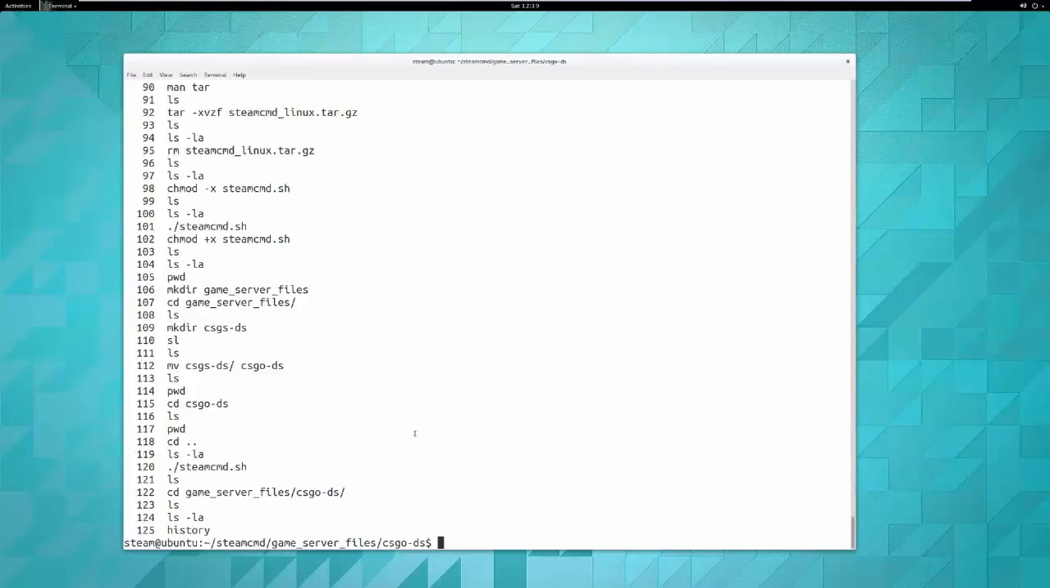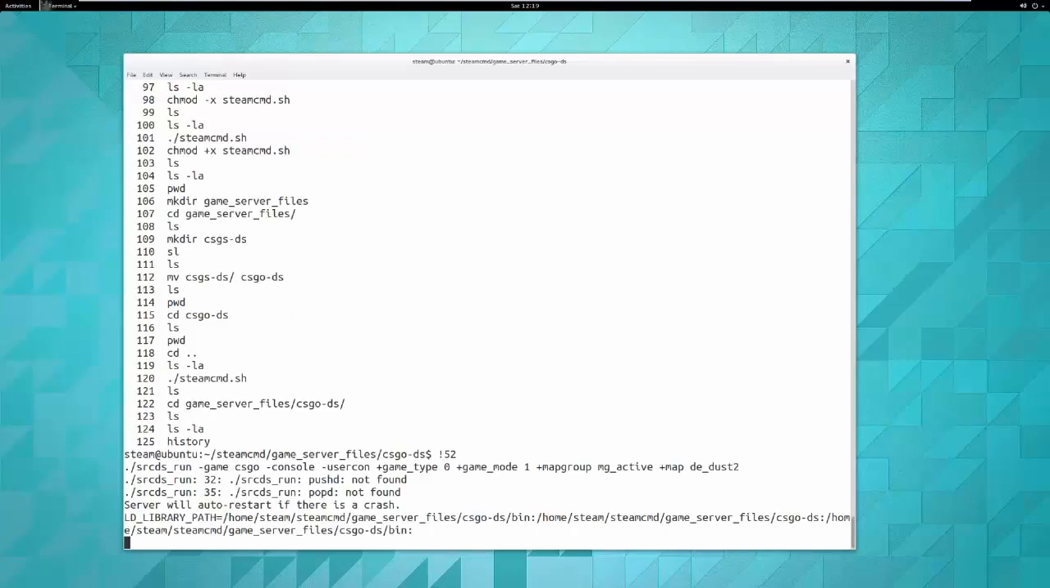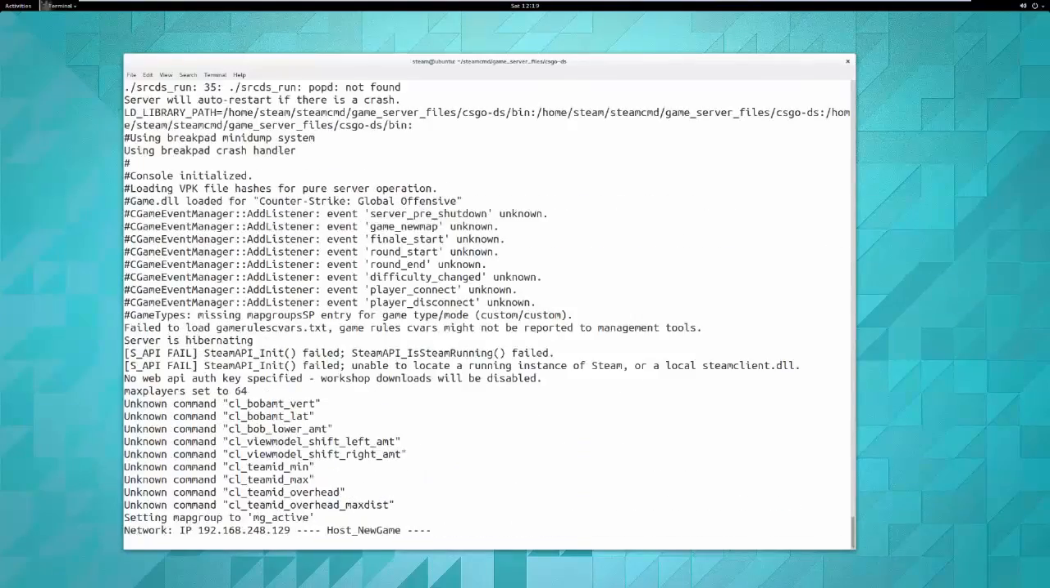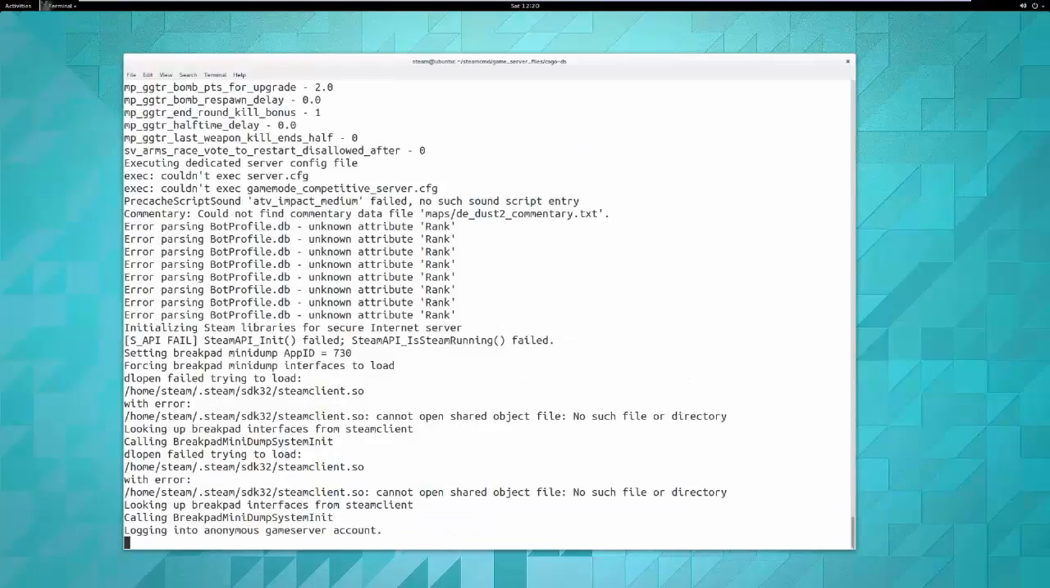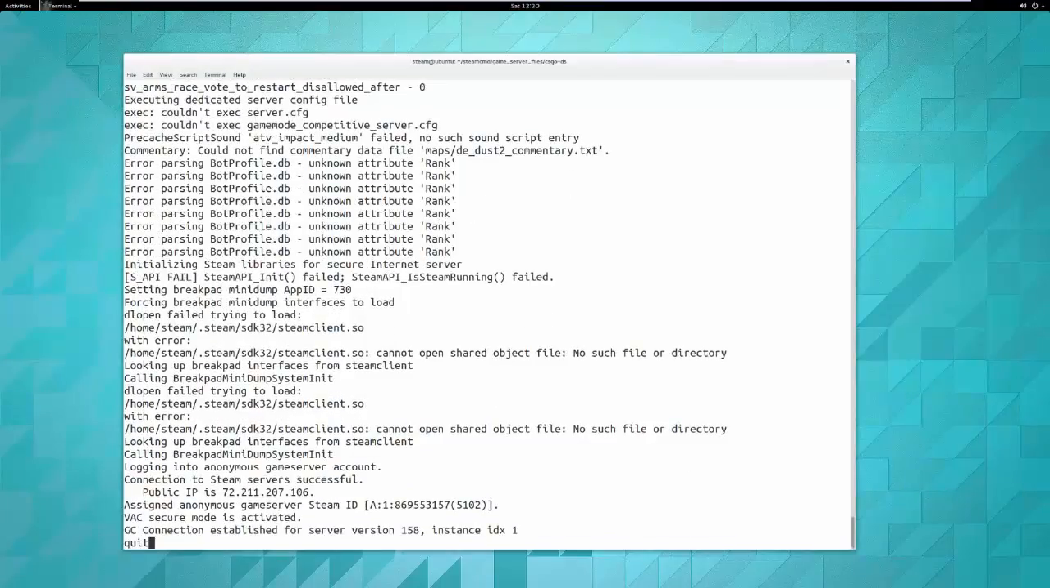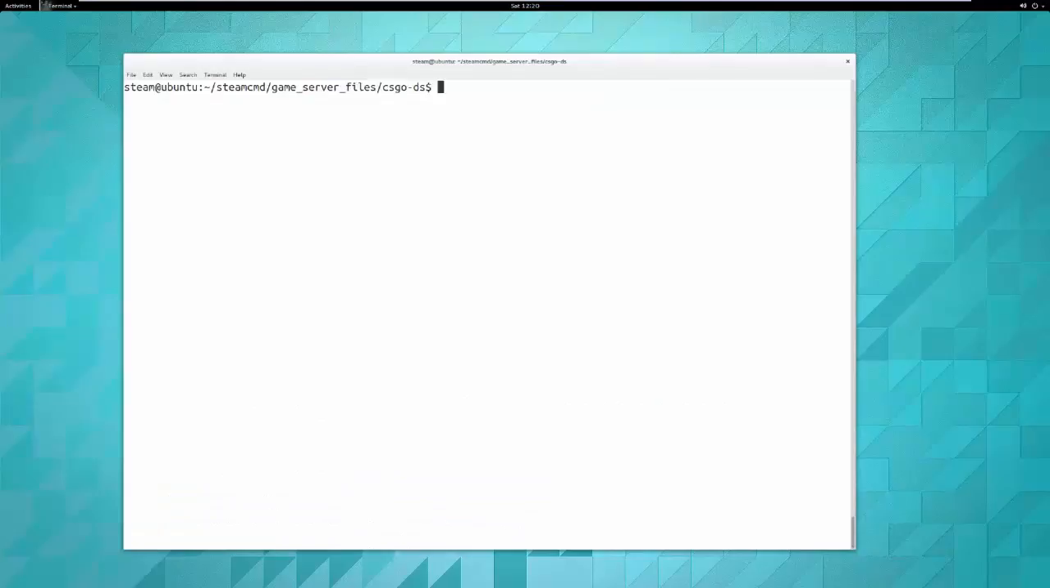So I can copy and paste it, or I could do 52, and it comes back up. Automatically ran for me. That wasn't my intention. Alright, so I'll quit out of there. But I copied and pasted it.